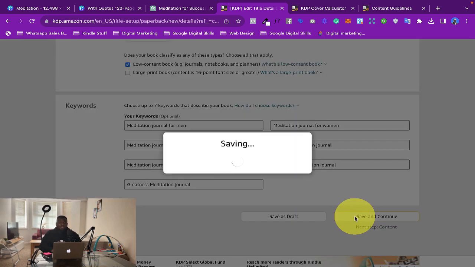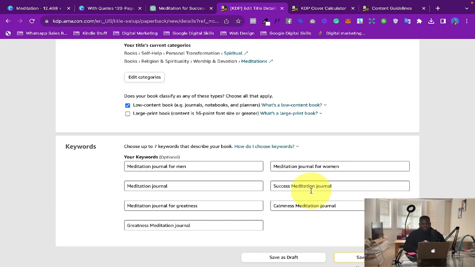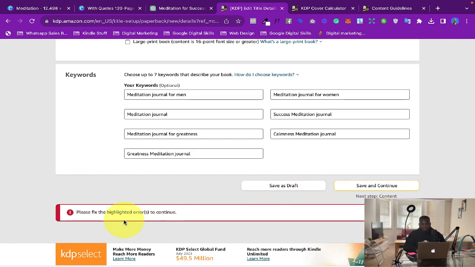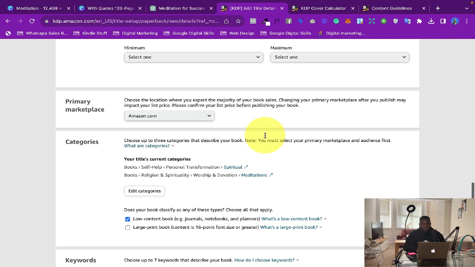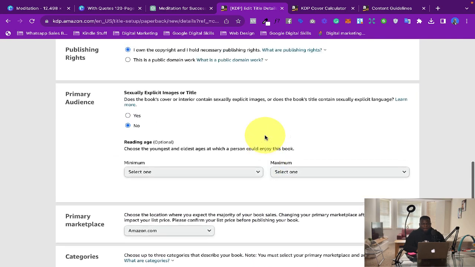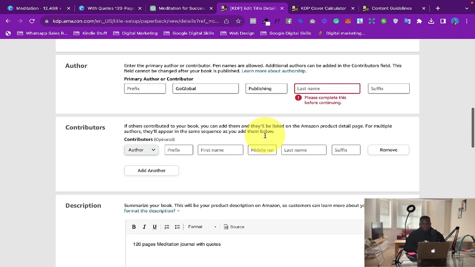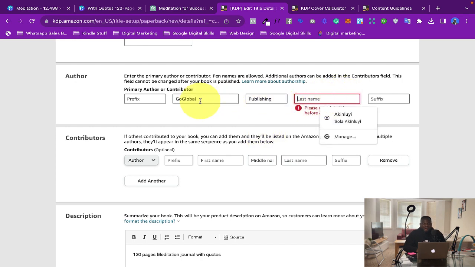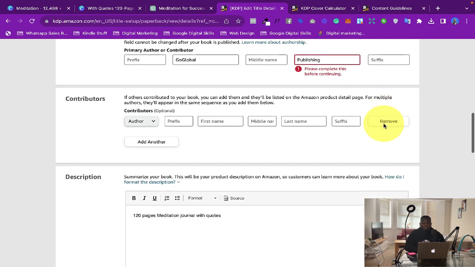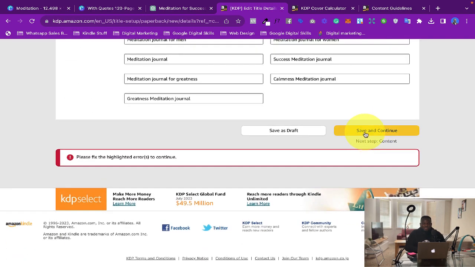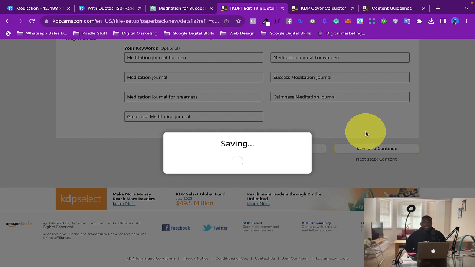So here it says that there are some errors, so we need to go find what errors there are. So here it says there's an error here, so we need to put in the first name. Okay, so let's make this the first name and then make this the last name, okay? Last name is very important. Middle name is optional. So just click on save and continue. So you see it's saving and continuing.